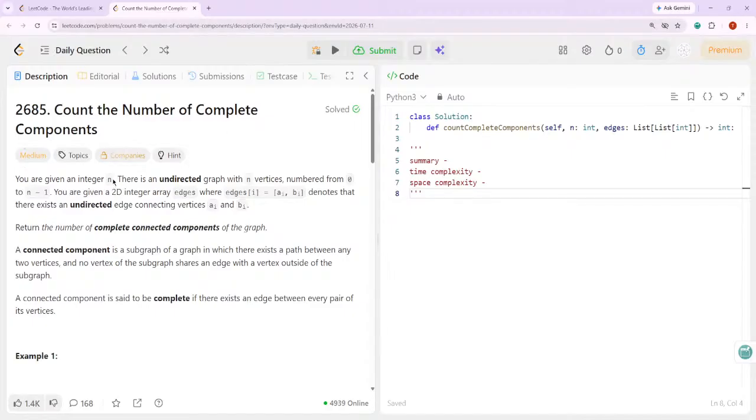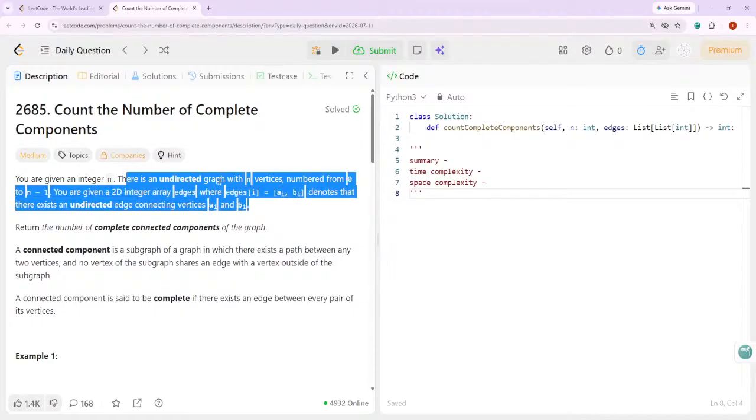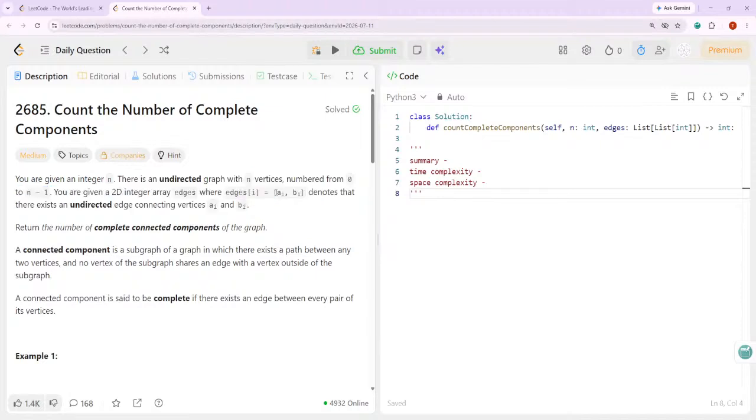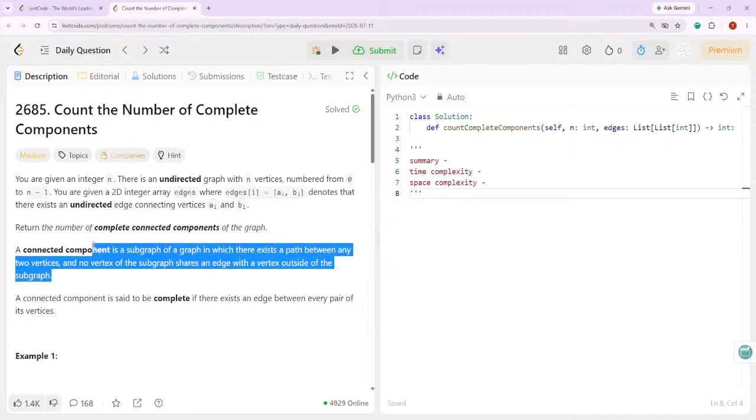Medium. You're given an integer n. There is an undirected graph with n vertices numbered from 0 to n minus 1. You're given a 2D integer array edges, where a, b denotes that there is an undirected edge connecting vertices A and B. Return the number of complete components of the graph. A connected component is a subgraph of the graph in which there exists a path between any two vertices, and no vertex in the subgraph shares an edge with a vertex outside of it.